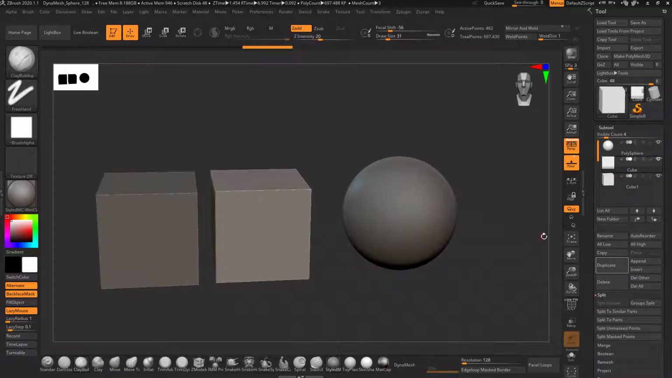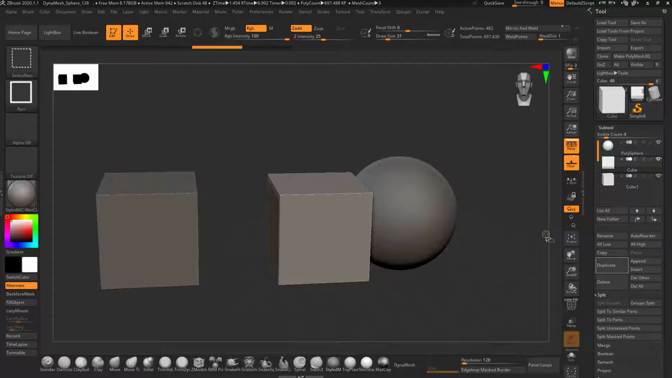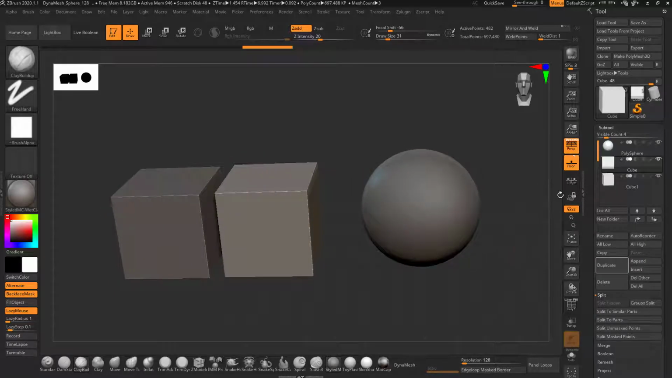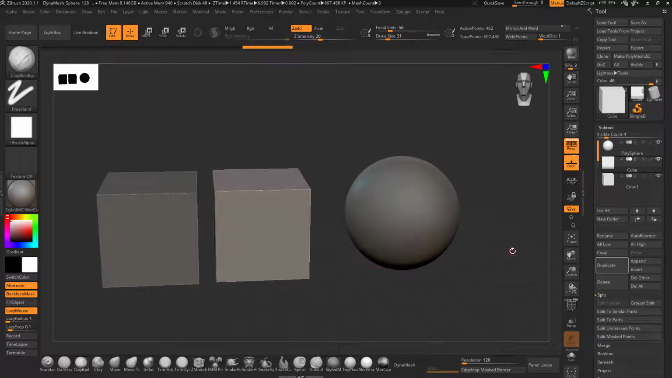Now as you notice, I can press Ctrl Z, but I am not able to get it back. The reason for that is the undo history is saved for each and every subtool. That is the reason your undo shortcut doesn't work here.